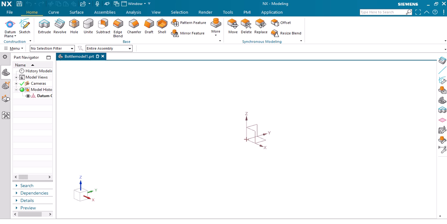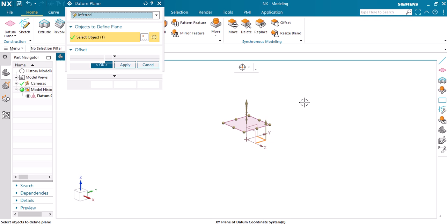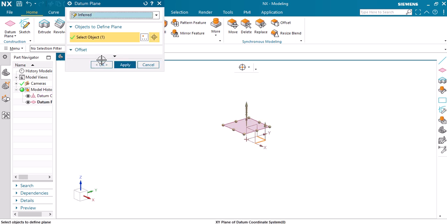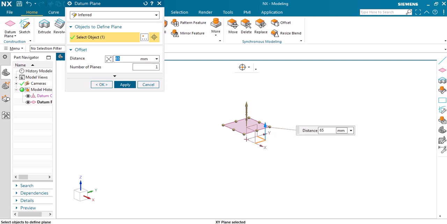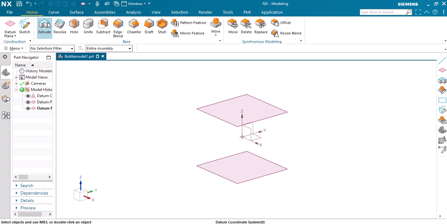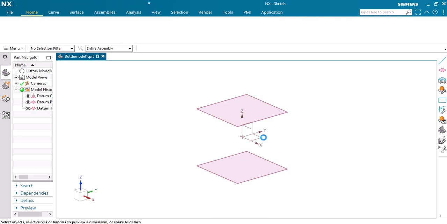three datums. First datum, this one. The distance is 65 at the top. Apply this, the second datum, 75. Let's reverse the direction at the bottom. Okay. And first, let's create three sketches.